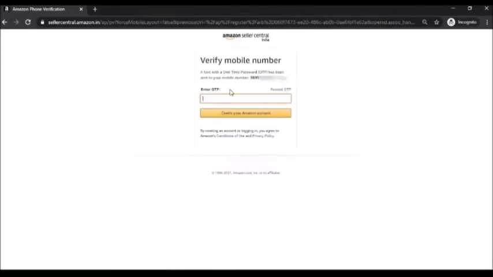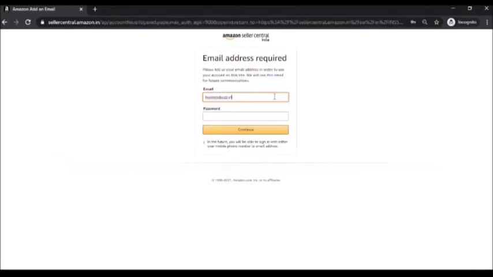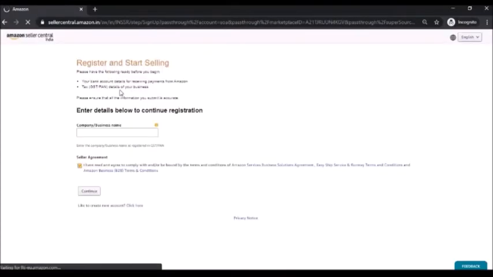Now you should have received an OTP in the mobile number you provided. Type in that OTP and click on Create Your Amazon Account. Now it asks for the email address. You can type in the email address now and type in the password you have set earlier. You can avoid this step if you have added the email address in the first screen itself. Now click on continue and we get a page like this.